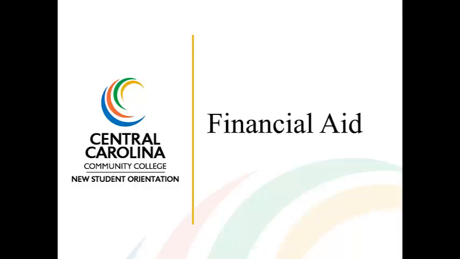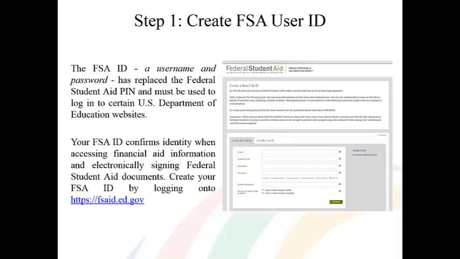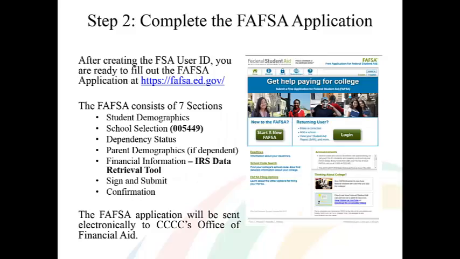We are going to take a moment today to review the financial aid process and go over some key points about financial aid. The FAFSA, Free Application for Federal Student Aid, is your avenue to federal and state grants, including the Work Study Program and many need-based scholarships. Your first step to completing this process would be to create an FSA user ID. The user ID is a username and password that replace the Federal Student Aid PIN. It is used to electronically sign and access federal student aid documents. Click the link provided when you are ready to create your FSA user ID.